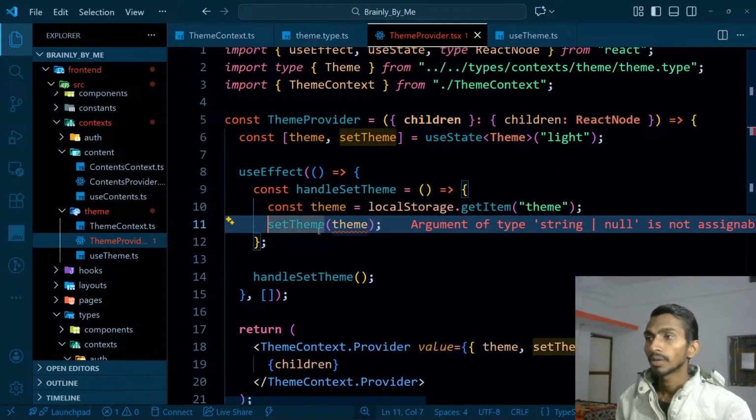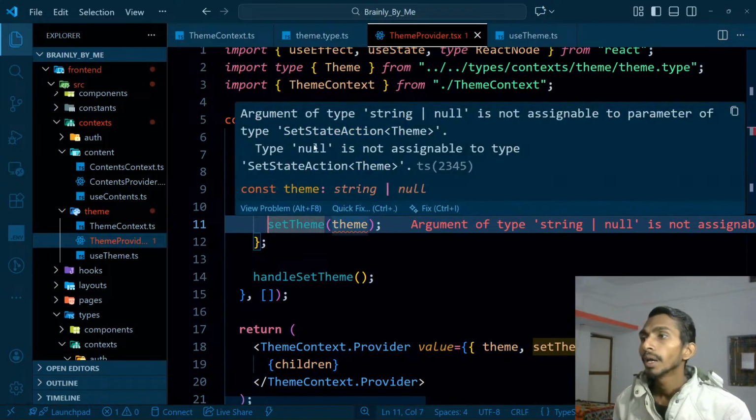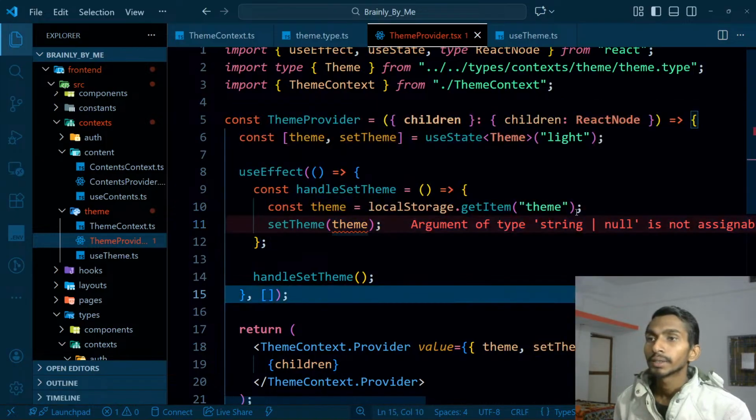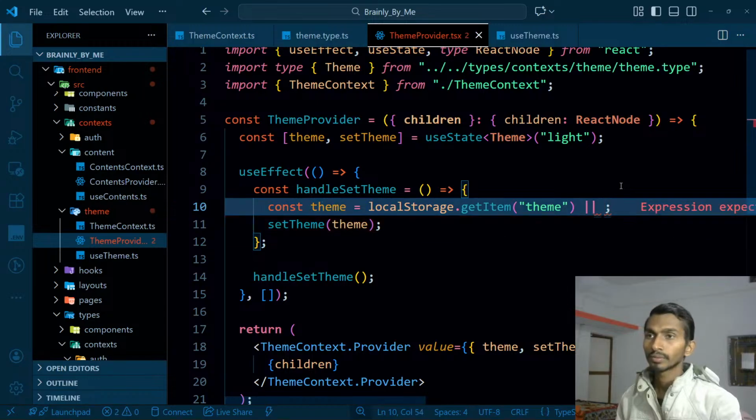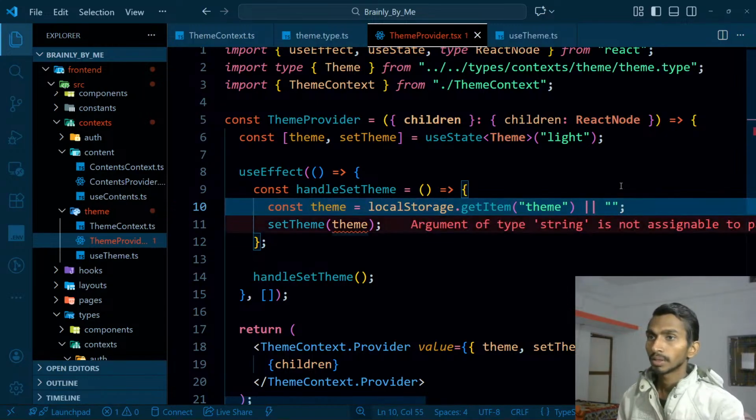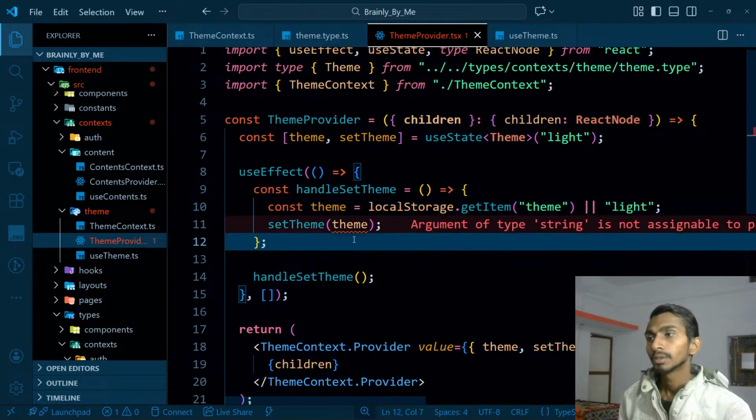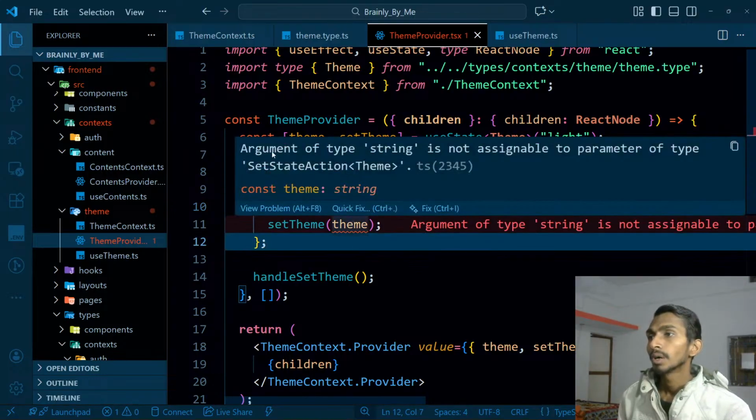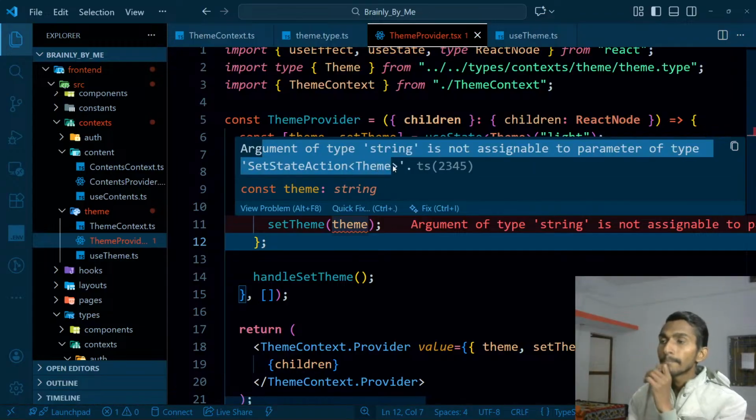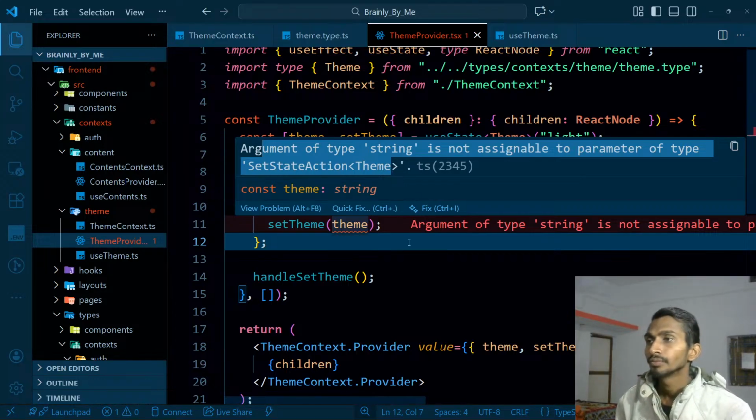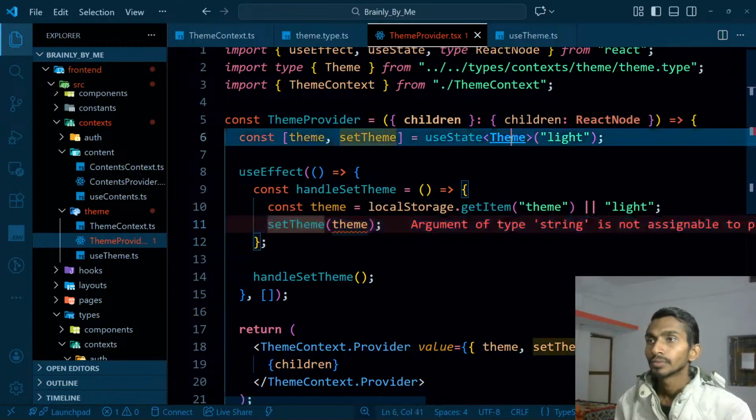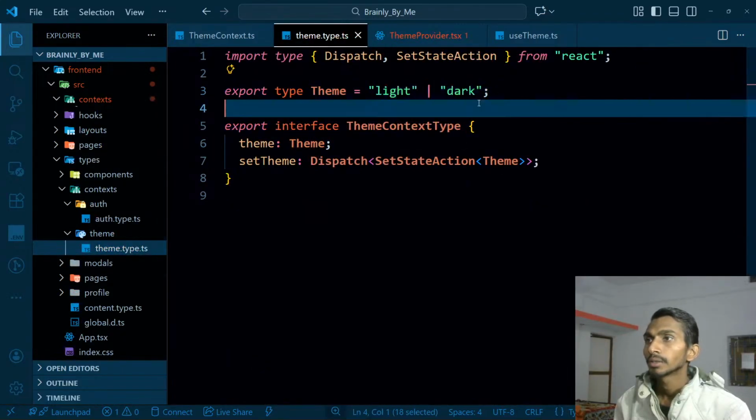Happy go lucky. What is the problem now? Null is not assignable. Let's make it empty string as well. Then string is, let's make it light, if I don't get any value from there. What is the problem now? String is not assignable to parameter of type SetStateAction. Set theme, light, dark.